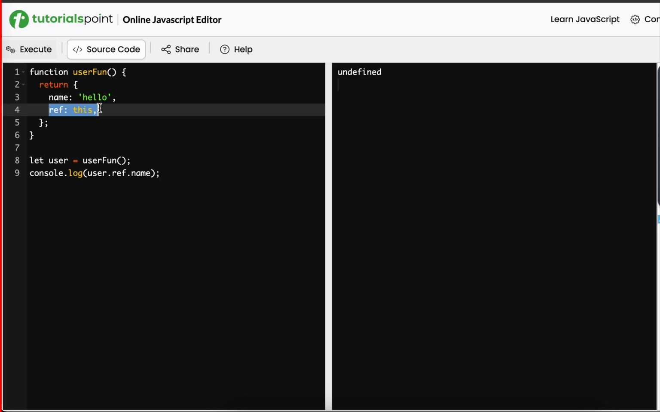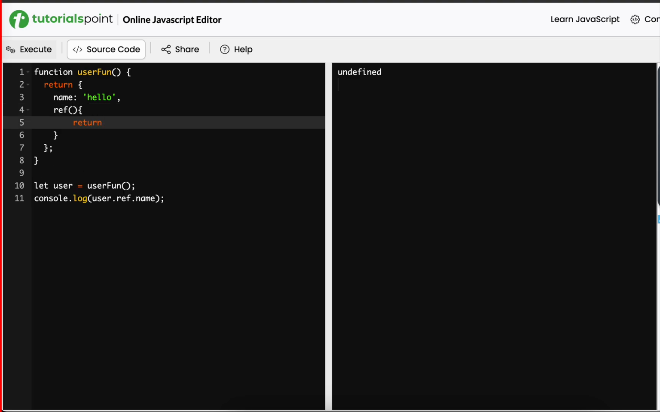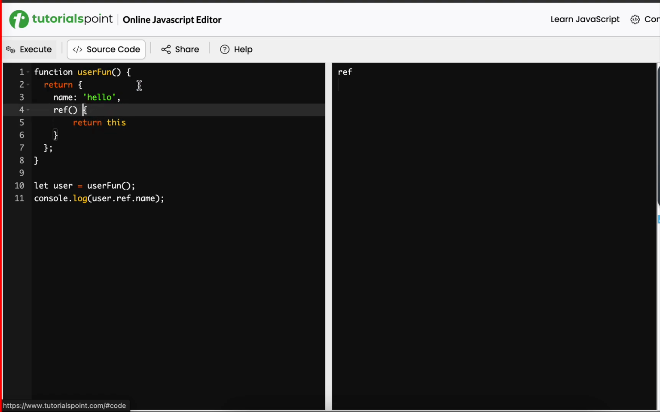Okay, suppose we need the output as hello. Then we have to do one thing here. Instead of ref, we need to return this. Then only we'll get the hello. Sorry, something went wrong with me. This is a function. Here I have to use that function. Then you will get the hello.